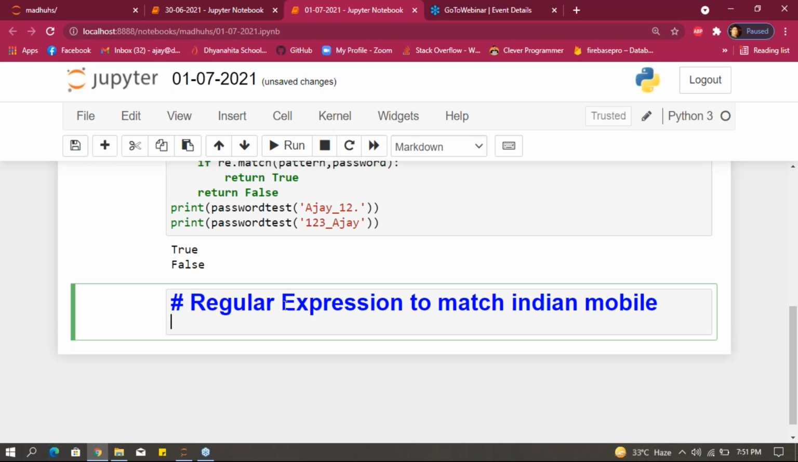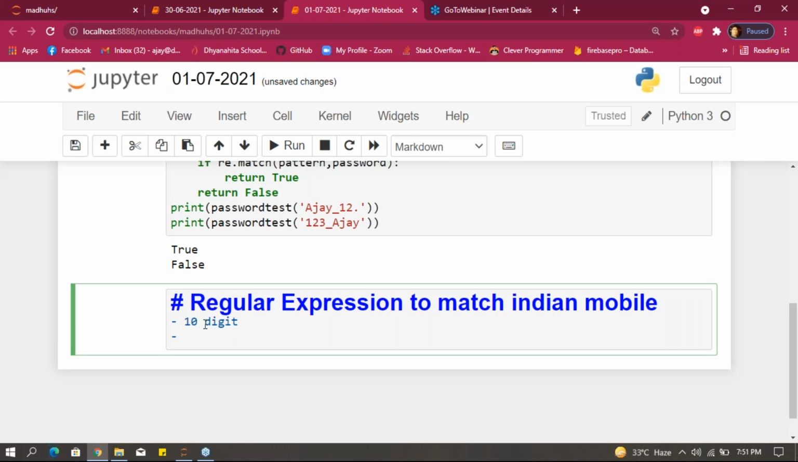Indian mobile number means, for example, how many digits does it have? 10 digits, right? And we have types of mobile numbers here. The first digit will start with 6, 7, 8 or 9.